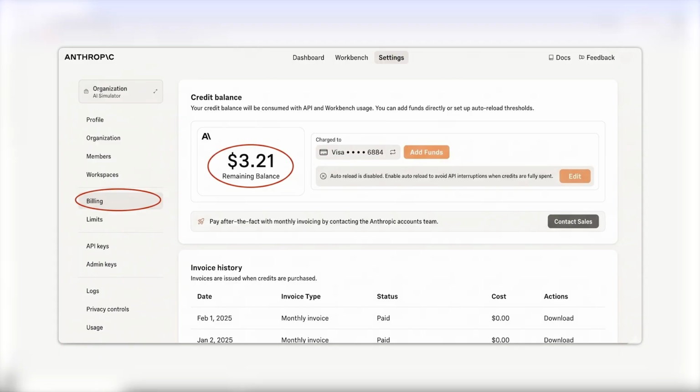After clicking it, you will be asked to enter your new payment details. Type in the correct information, such as your card number, expiration date, and any other required details. Once you have entered the new information, click on Save to apply the changes. Your payment method is now updated.